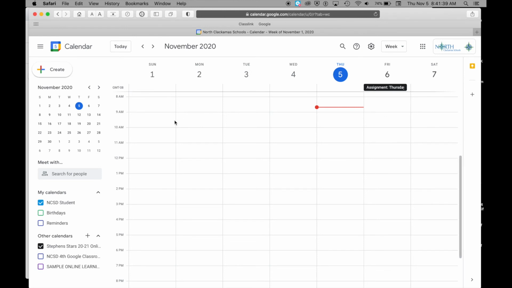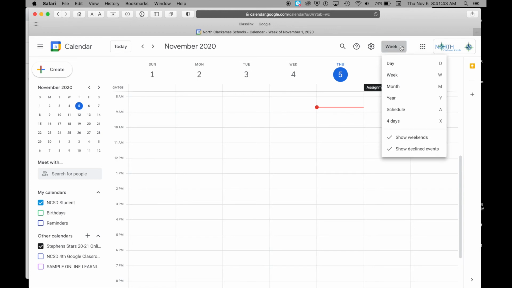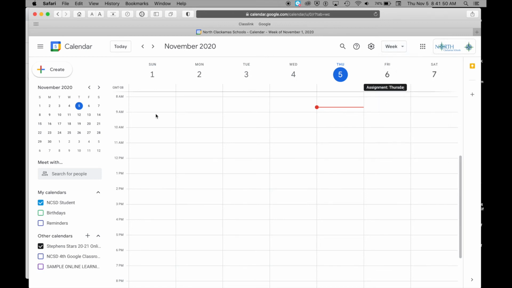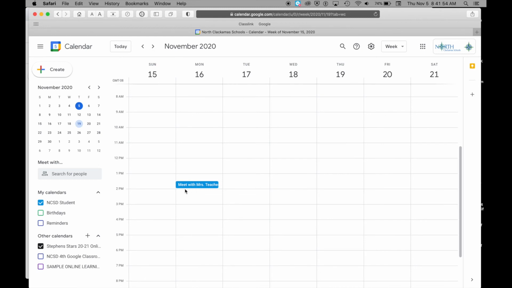When I go here, I can see that the week that I am on is not correct, so there are different ways that you can view this calendar: month, week, day, what have you. I like the week. I'm going to go ahead and go to the next week and the next week. And aha, there is my invitation and my appointment with the teacher.